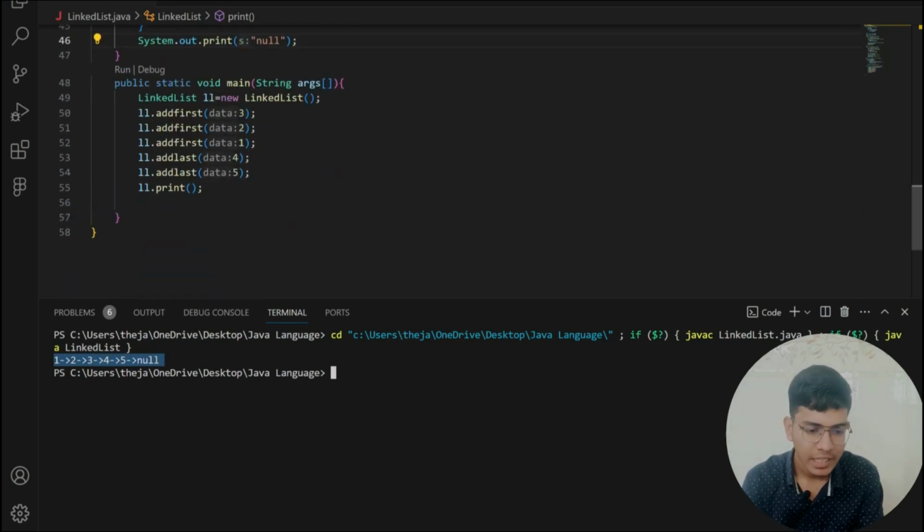First of all, initially I am adding 3, so 3 will be here. After that I am adding 2. So 2 will come here, adding first. So 2 will come here. After that I am adding 1, so 1 will come here. After that I am adding last, at the last, so 4 will come here. After that 5 will come at the very last.